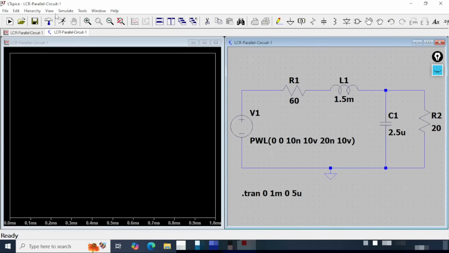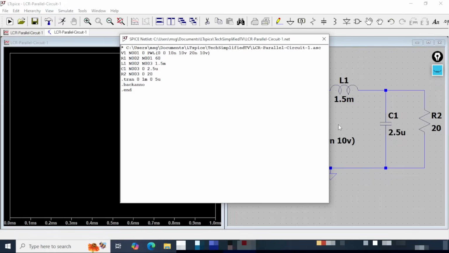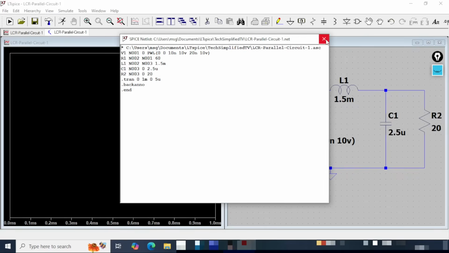I will double check the SPICE netlist by going to view SPICE netlist, and here you can see the PWL source is here. Here we have a resistance, inductance, capacitance, resistance, and we have a tran, that is the transient analysis, and we have a very simple and clean SPICE file. So I'll go ahead and close this SPICE netlist here.